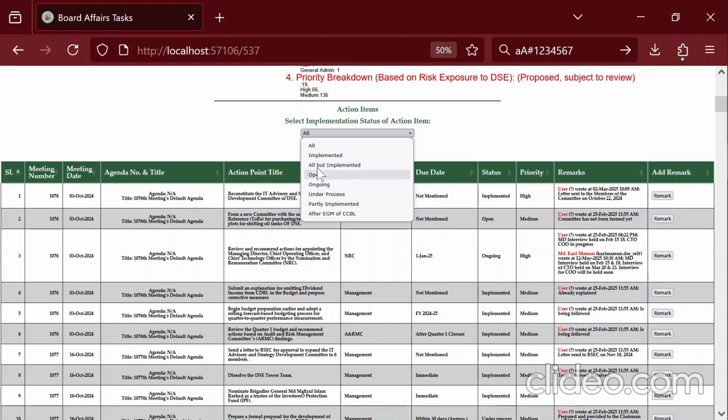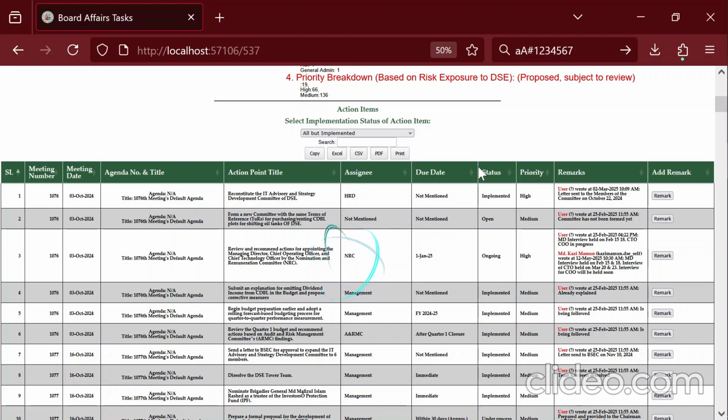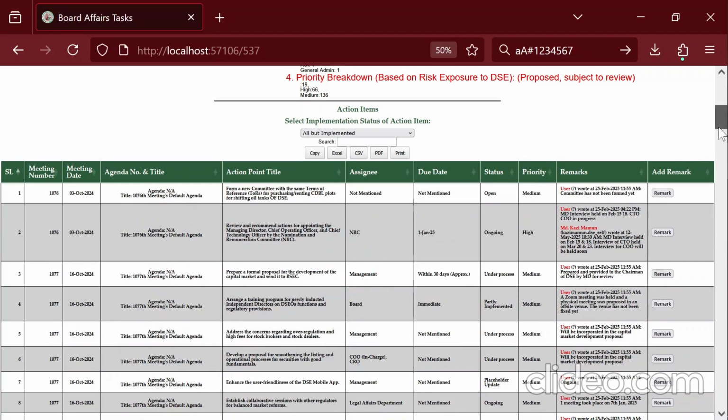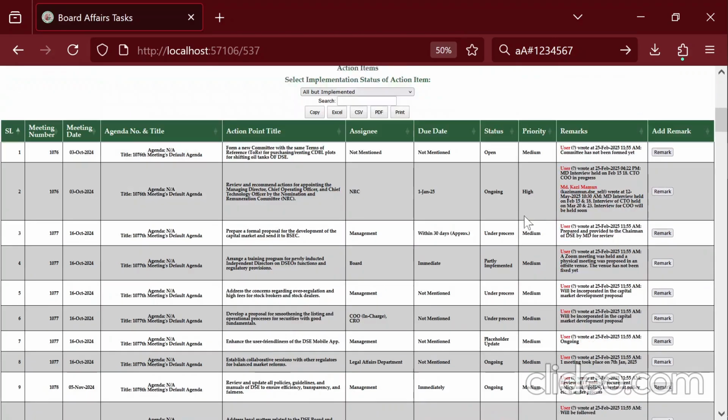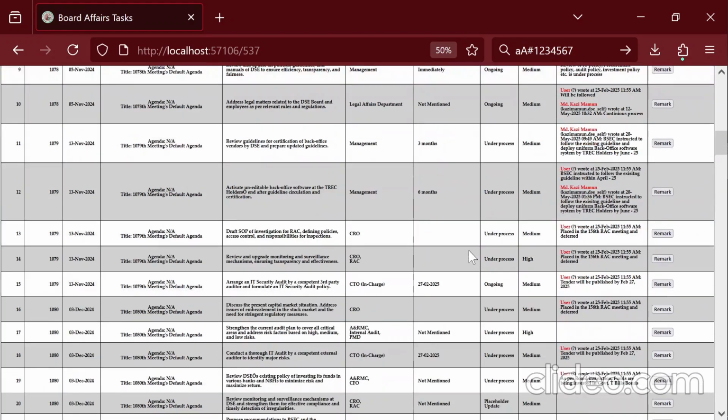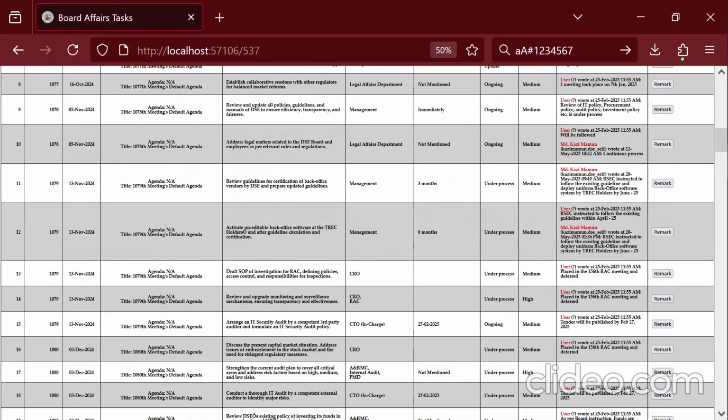view. For example, if we wish to view all non-implemented action points, we click on all but implemented. This will reload the lower table and we can only see those action points which are not yet complete, and in this way we can analyze them further.